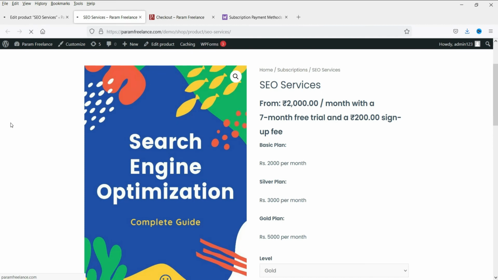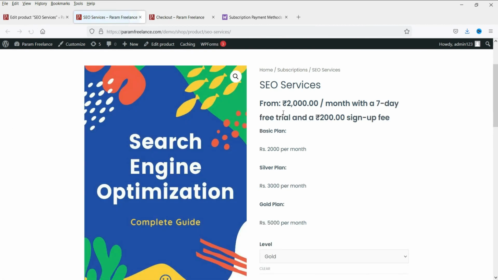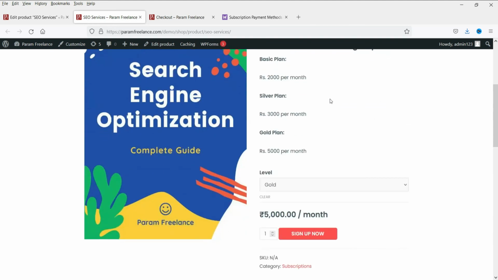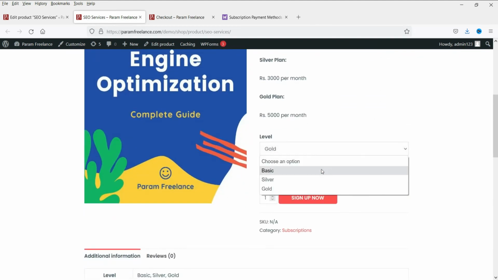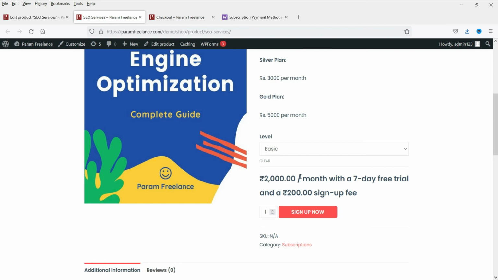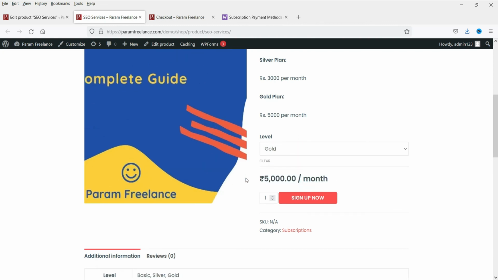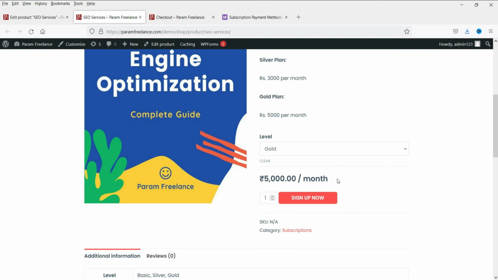Now let's refresh the page. Now you will see SEO services starting from 2000 per month with a 7 days free trial and 200 sign up fee. Here people can select from different options. This is the basic plan, 2000 per month with a 7 days free trial and 200 rupees sign up fee. So it will collect the 200 rupees upfront even though there is a 7 days free trial. Here is silver, 3000 per month with 7 days free trial and 200 rupees sign up fee. And the last one is gold, that is 5000 rupees, no sign up fee and no free trial.